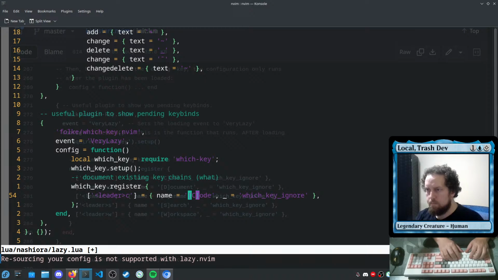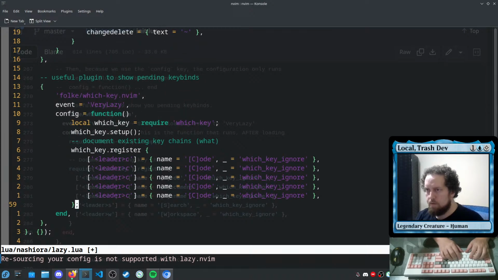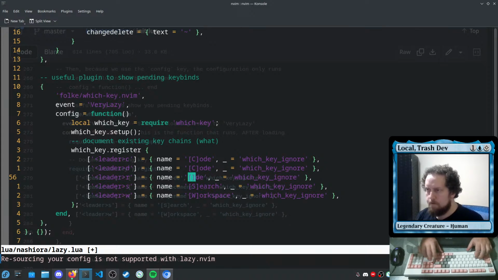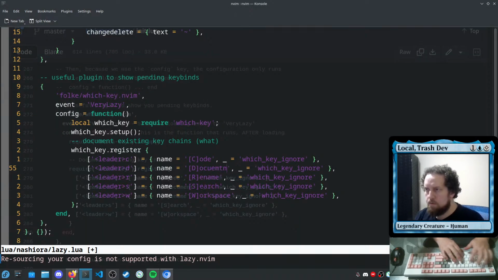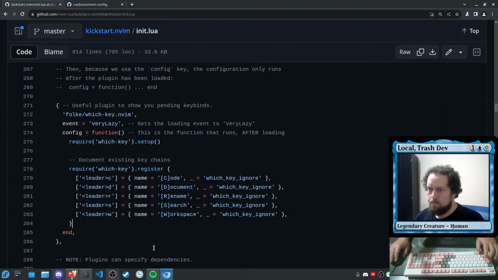Okay, so then I can 1, 2, 3, 4, and we can start editing here. So we want leader D, R, S, and W. Do workspace, search, rename, and document. Okay.